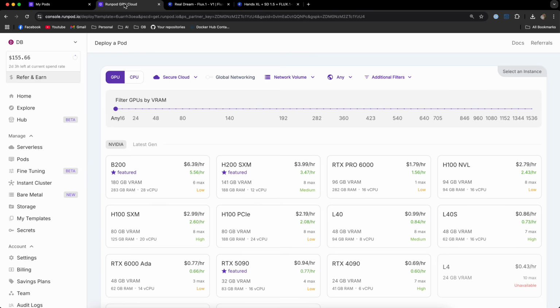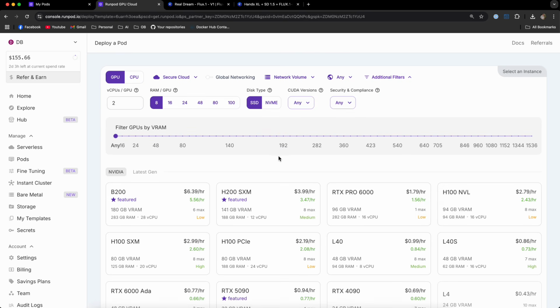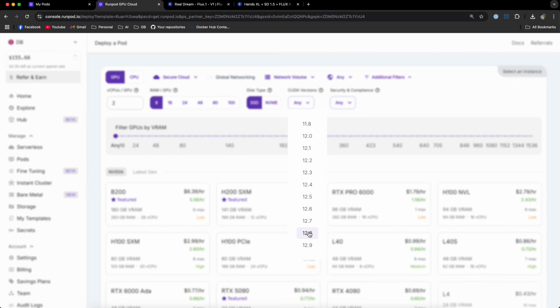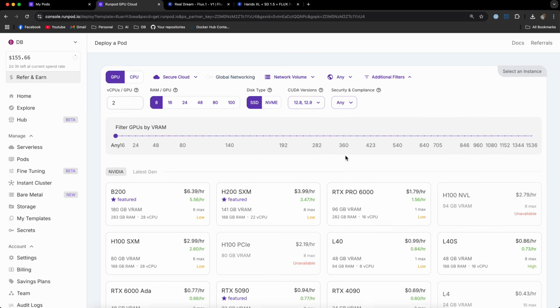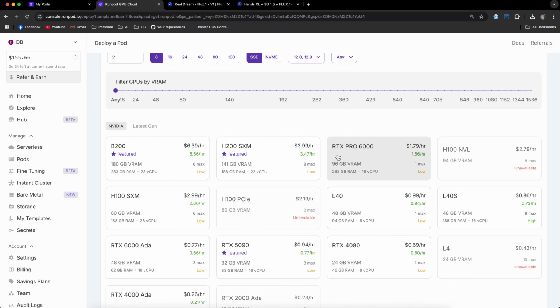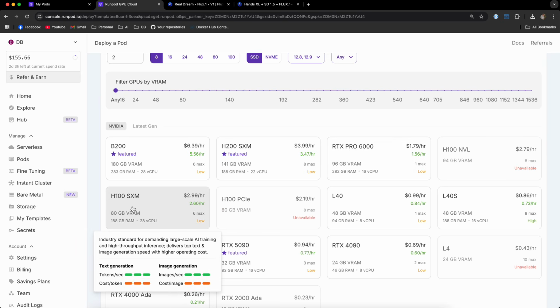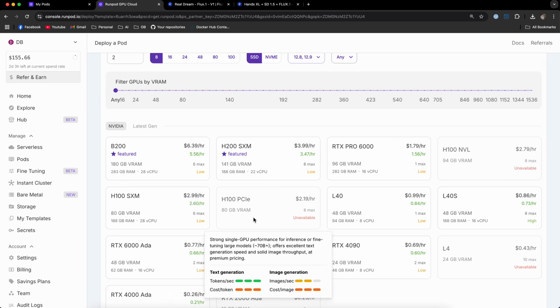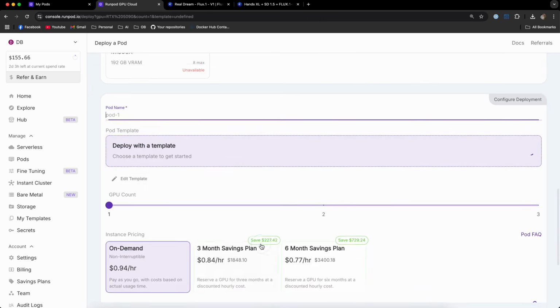Now to start, you have to select your GPU, but before you select the GPU, simply click additional filters and filter by CUDA versions 12.8 and 12.9. So let's do that. And now you have the selection of GPUs. Now, I do recommend to go with at least a 5090. Personally, I like to go with either the Pro 6000 or the H100 SXM. But for the sake of this demo, let's go with the 5090.